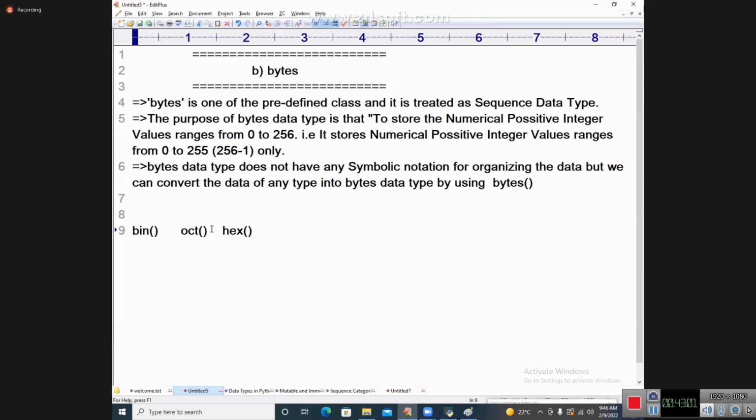Like that, another type of value can be converted into bytes type by using the bytes function. Because this is the first time you are listening to a complex data type, you need to listen patiently. We don't have any symbolic notation for representing the data as bytes.